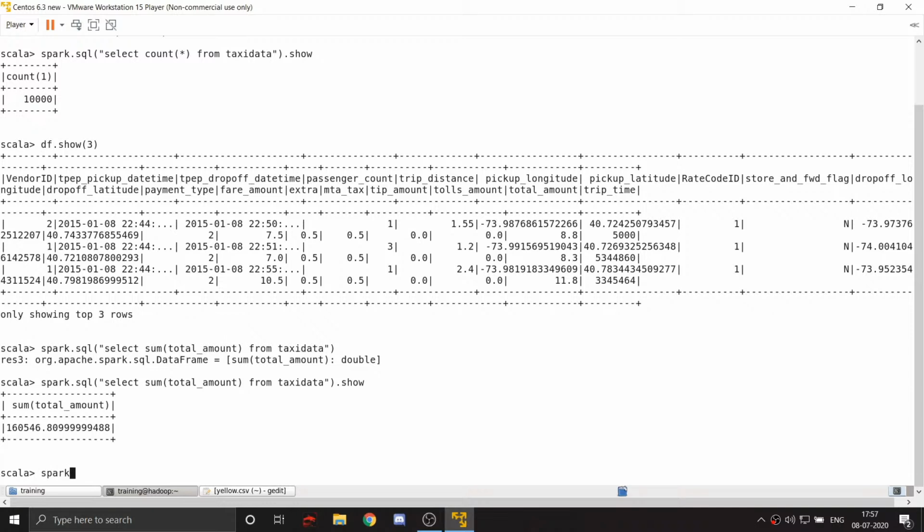Simply type in spark.sql, select sum of the toll amount. So here's the tolls amount that we have. So it's TOLLS underscore amount. So it has to be exactly that. So the total amount of toll divided by the total amount, right?